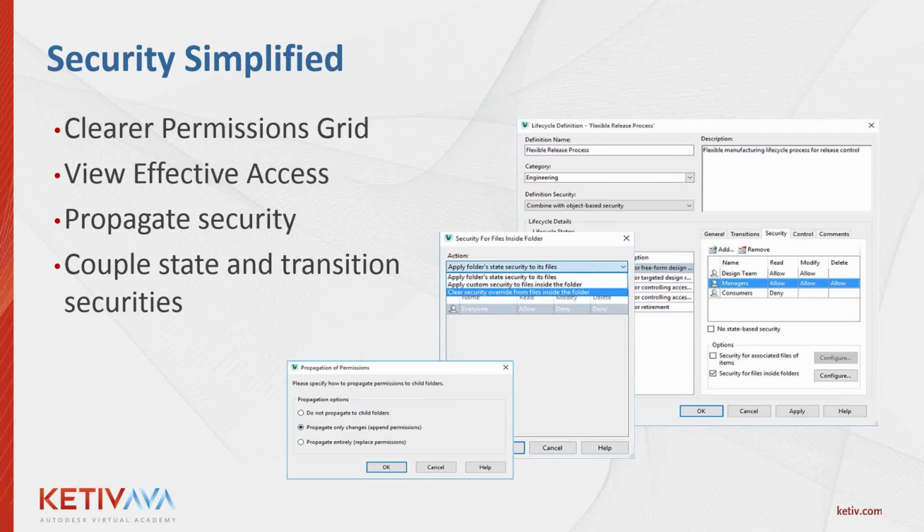We've also added some controls around propagating security, so rolling down new security changes to the folders and files contained within. And for those of you who are using lifecycle transitions, we have enabled a user who has permission in 2 states to automatically transition between those 2 states. This is optional. We don't have to do this if you don't want to, but it's a nice, simple way to work through the configuration of your lifecycle schemes.